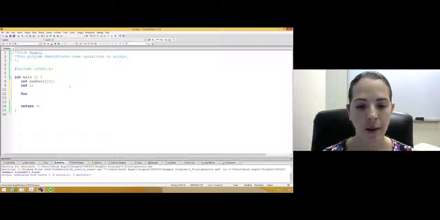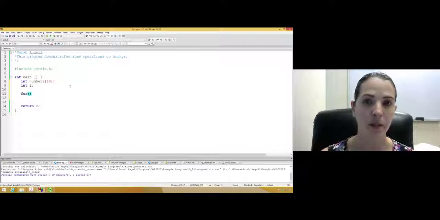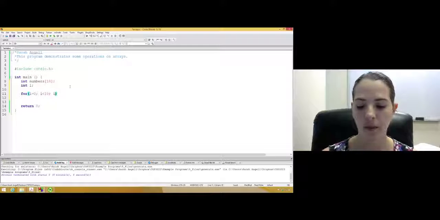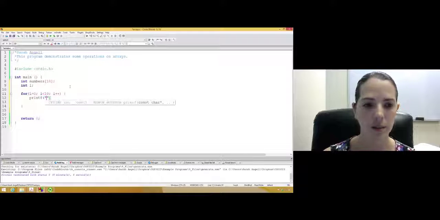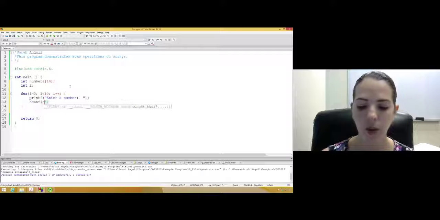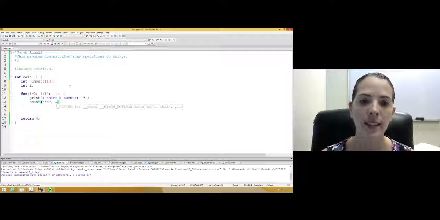We're going to have to ask them for all 10 pieces of information, which means we need a loop that runs 10 times. So we're going to set up our for loop so that it will have 10 iterations. And we're going to ask them for each iteration to enter a number. Then we're going to read in that value, and this time we're working with integers. So we're going to read in an integer, and we want to place it in the current element of the array.